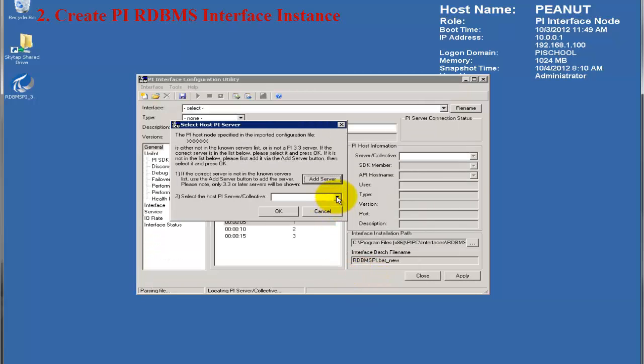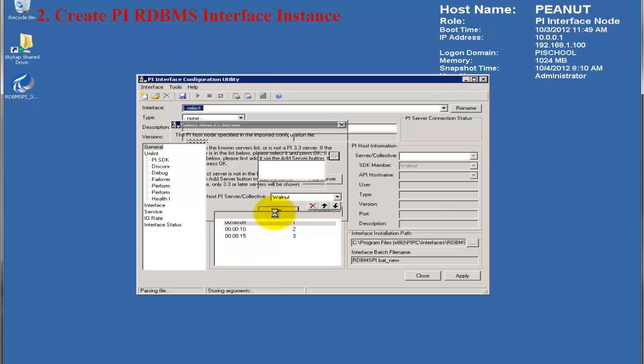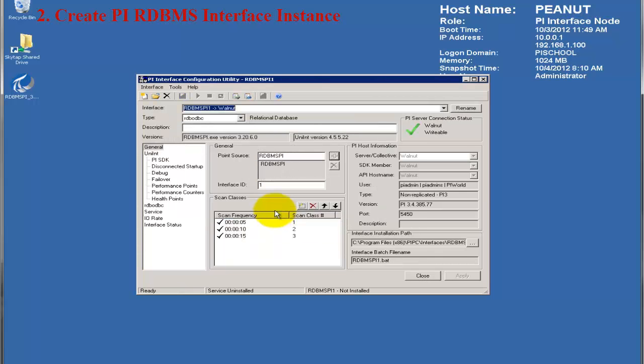I'll need to select my PI server, and from the drop-down menu, I can select Walnut. And click OK. This will load the default settings for the RDBMSPI interface, but we're going to go through each view and check to make sure the settings are correct for our interface.